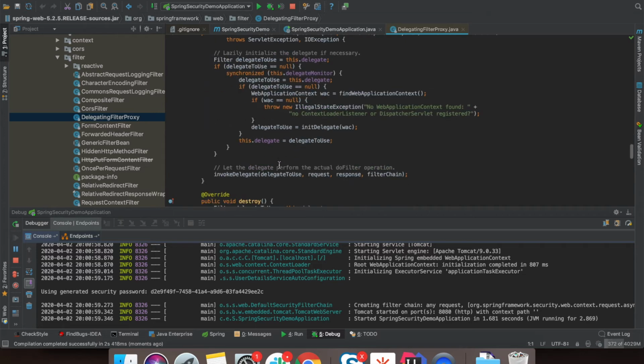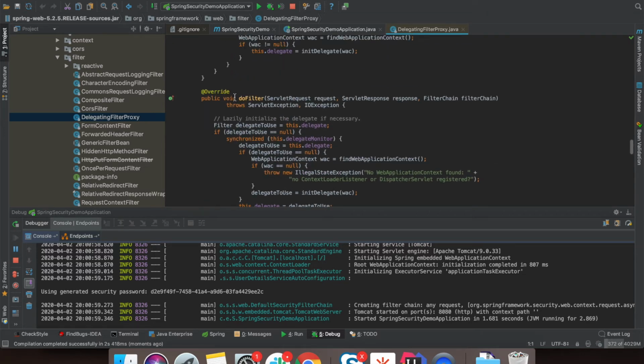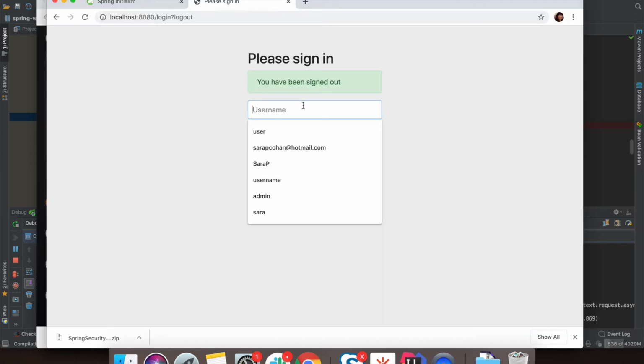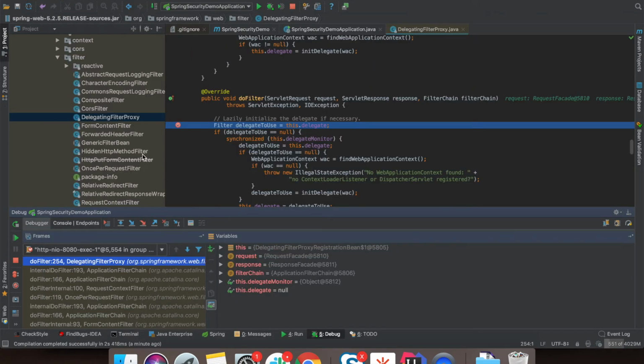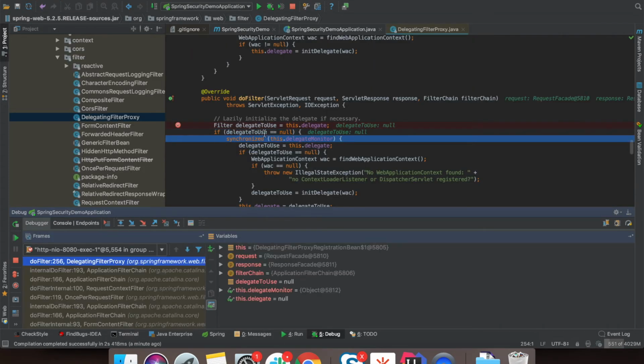If you remember when we looked at the filter interface, all filters implement this doFilter method, and it's where the main action of the filter takes place. So I'm going to put a debug point here, and then I'm going to try and log in again to see if it indeed hits this filter. Yep, as we can see, the request came to this filter.